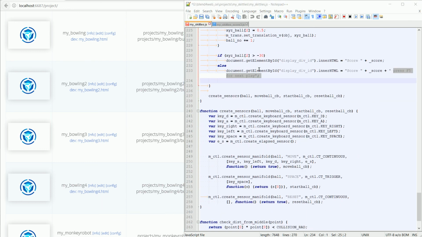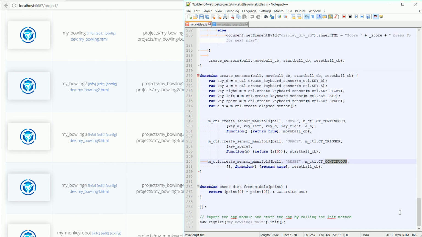Here is the create sensor manifold call for the reset ball callback function. No sensors are used and the execution mode is continuous. I'm going to end the tutorial there.